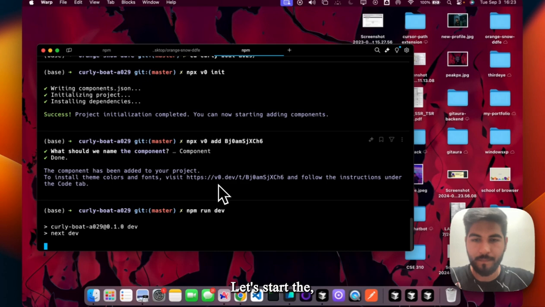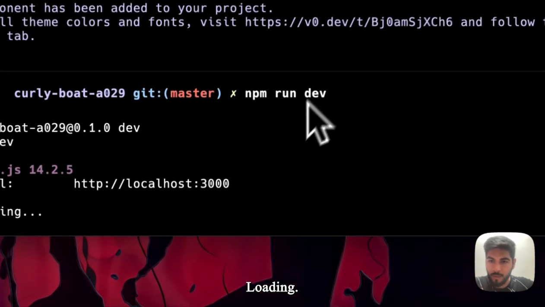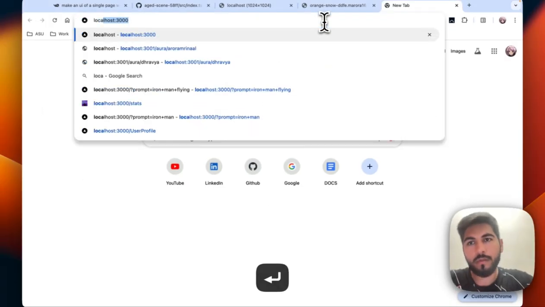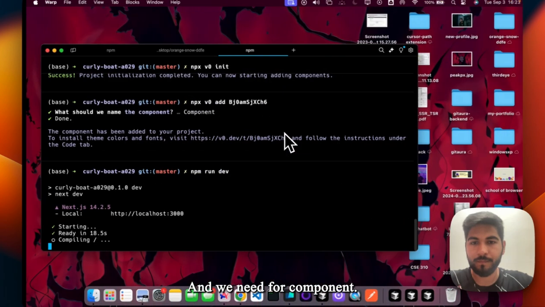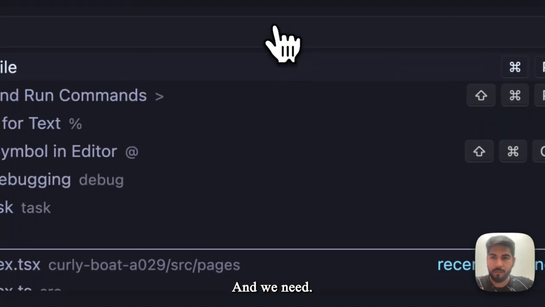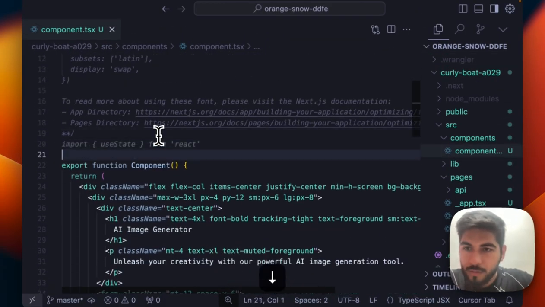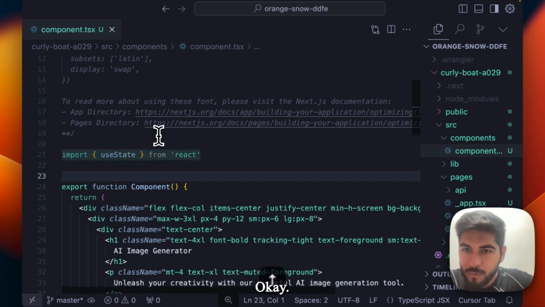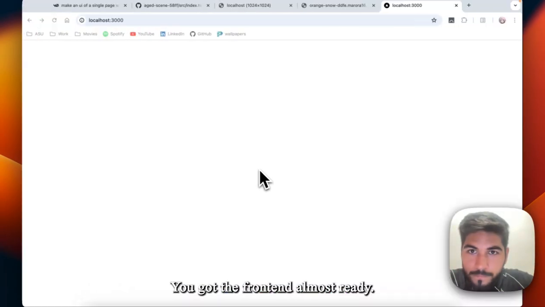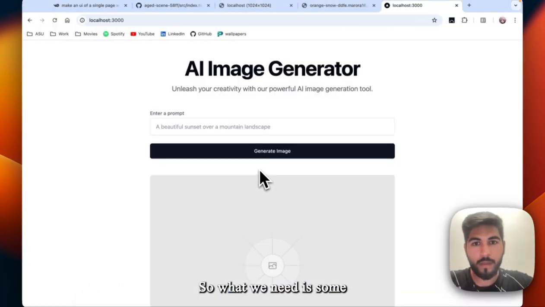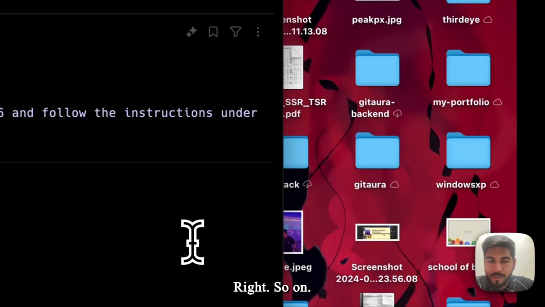It's gonna start the app on localhost 3000. Localhost 3000. And we need to go to component, and we need to import useState. Okay. Wow, that is great. We got the front end almost ready. So what we need is to use some hooks, and we are ready to go, right? So const.